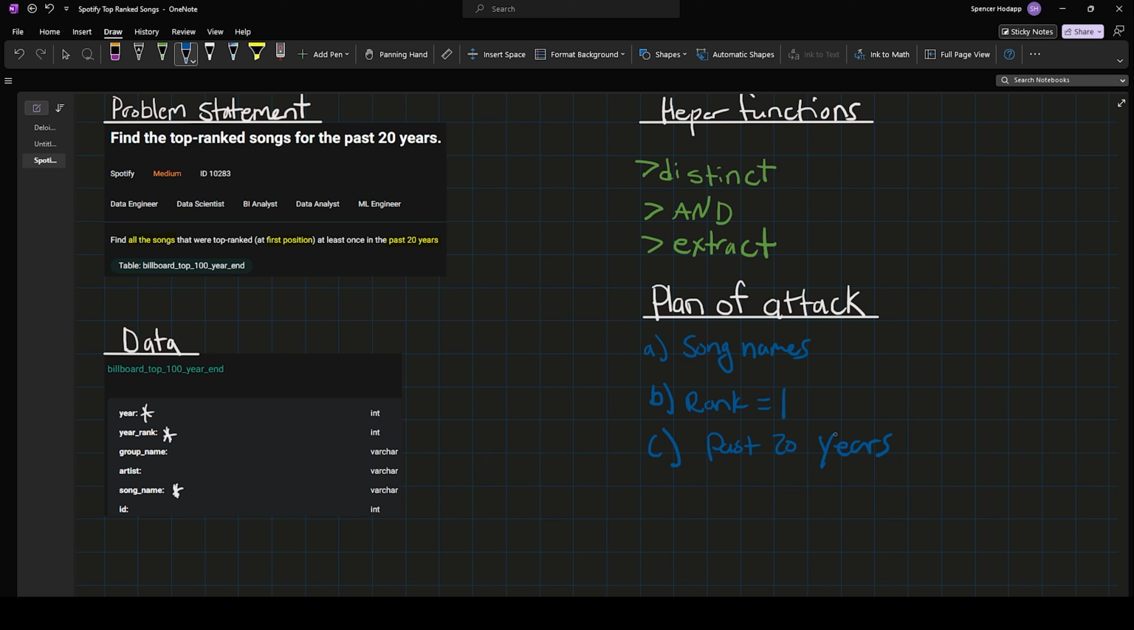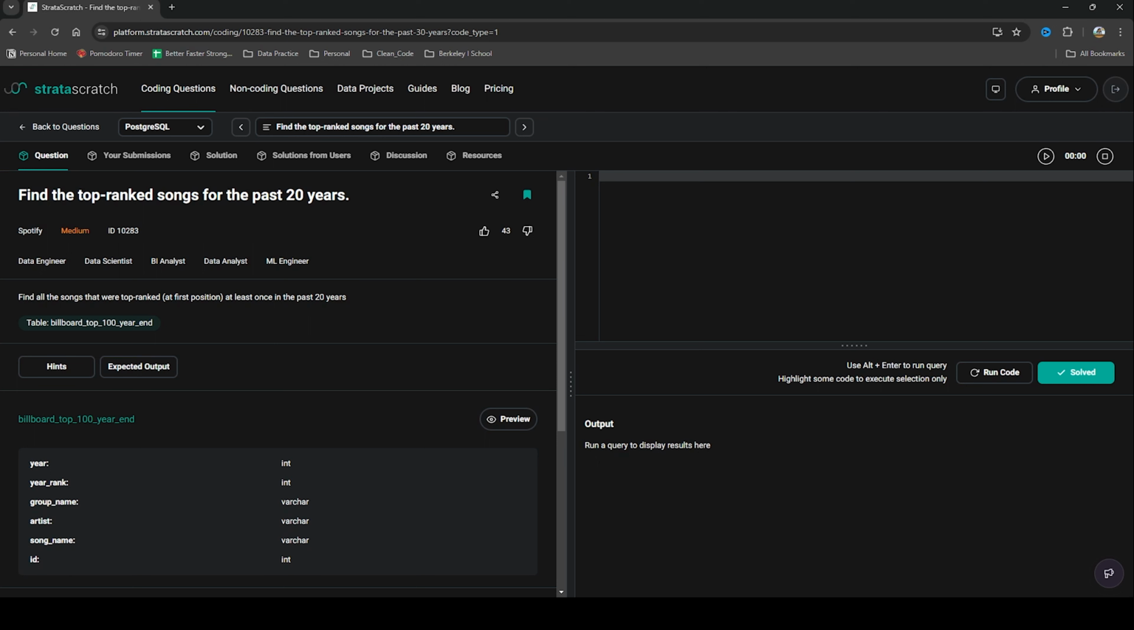Okay, that being said, let's try and go back to the code editor and we will code up a solution. All right, now that we're here in the code editor, let's go ahead and use our plan of attack to finish this problem off. We're going to select distinct song names because we're discriminating based on year, and there is a possibility that one song could have multiple years as a number 1.